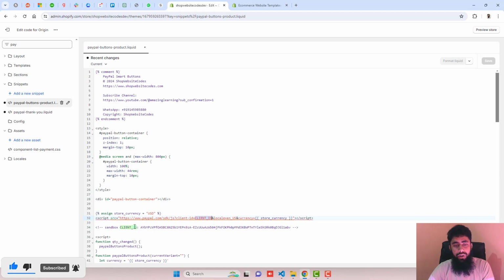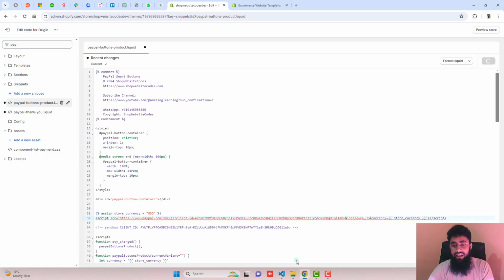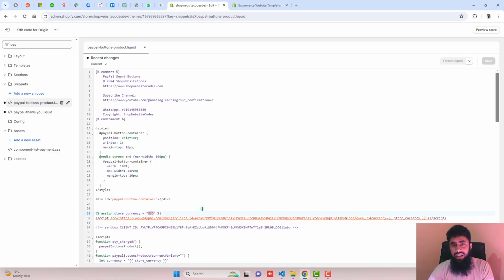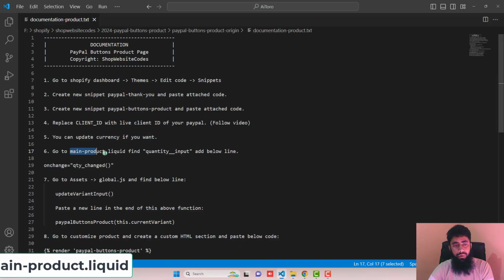So for now I'm going to use the sandbox client ID for testing purposes. But you have to use your actual live client ID. I have already given the link below in the description. So you should follow the video, copy your live client ID and paste it right here. I am going to paste my sandbox client ID and then you have the fifth step, you can update the currency if you want. Actually we have here the currency US dollars. If you have any other currency like Euro, EUR, or any other currency, you should add the currency code here.